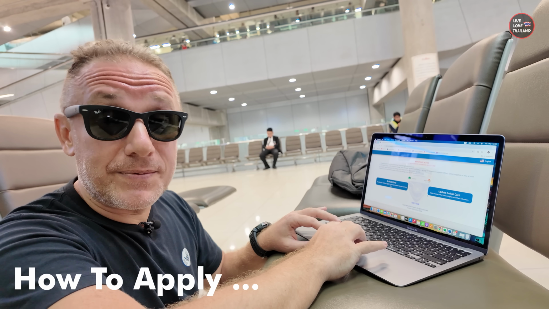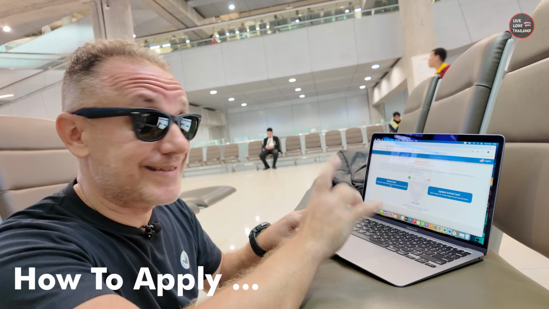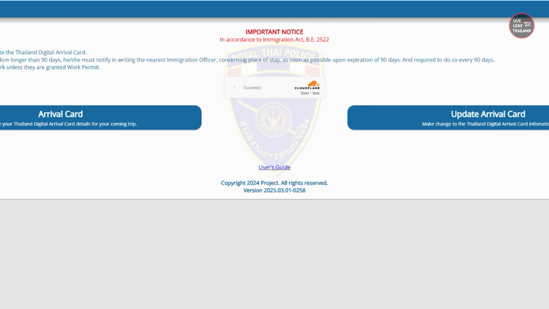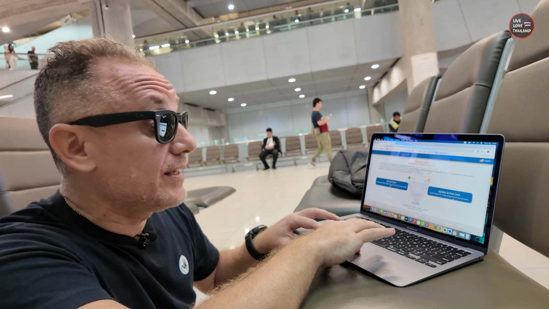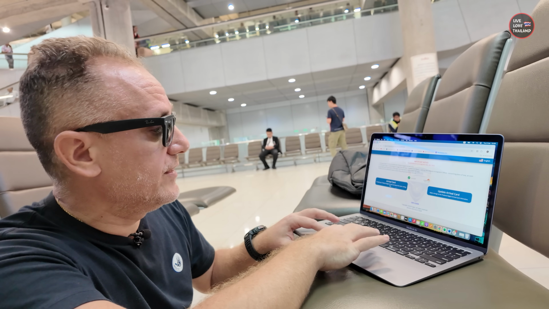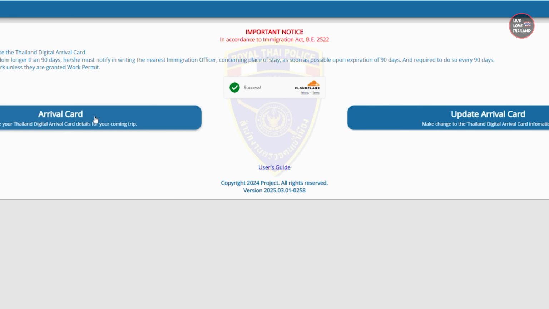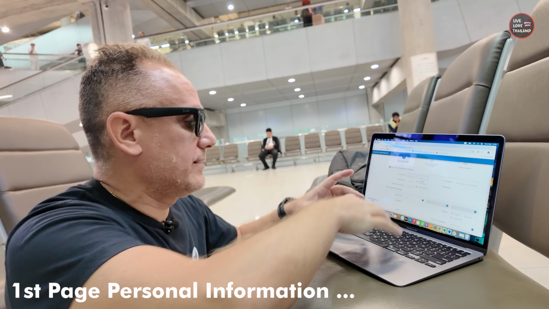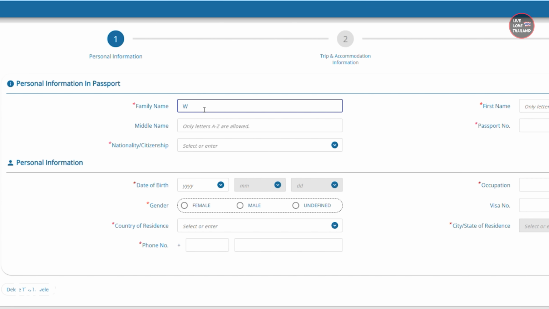As you can see, the website is already online. Now let's check it step by step and see if it's easy or complicated. So you have here Arrival Card and Update Arrival Card. First you have to press on Arrival Card, and then you have 3 steps. Personal information, let's say my name is whatever, and later you have to put the middle name. If you don't have a middle name, no problem.